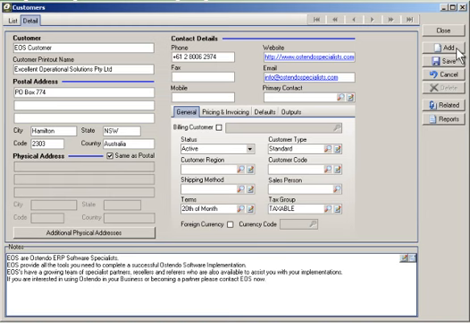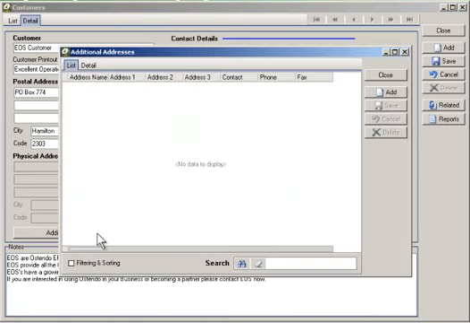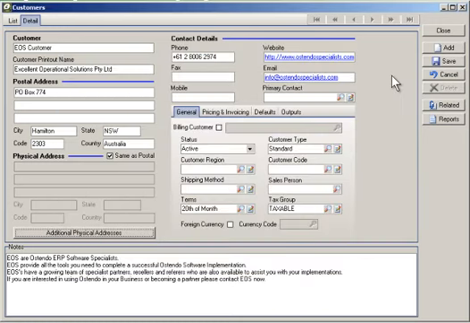I've put in our postal address, and as you can see here I've ticked same as postal address for our physical address. If we had a physical address here, or even if we don't, we can also put in additional physical addresses. We can keep adding as many additional physical addresses as we like. So in the case where a company owned a chain of stores, for example, or had many manufacturing sites or many warehouse locations, they could also be put into those additional physical addresses.